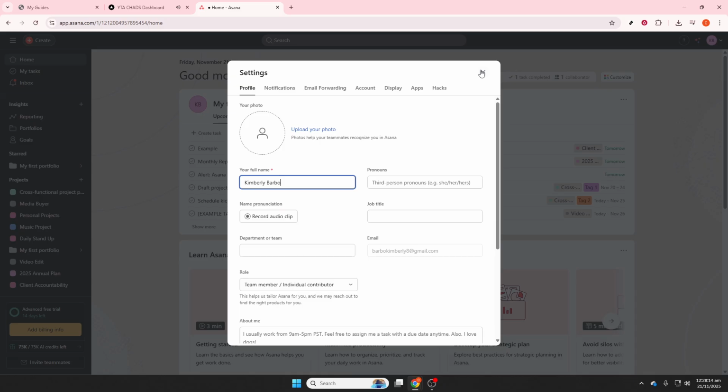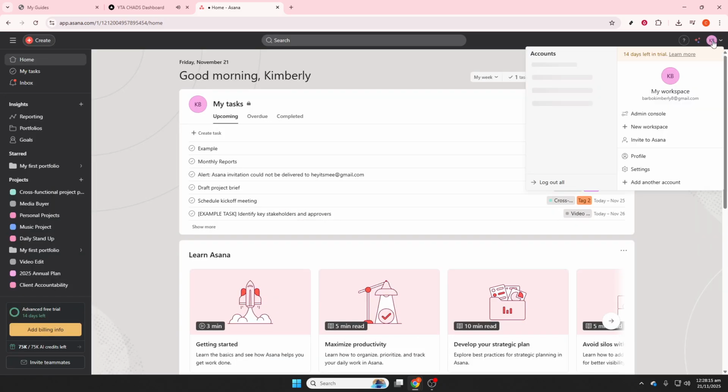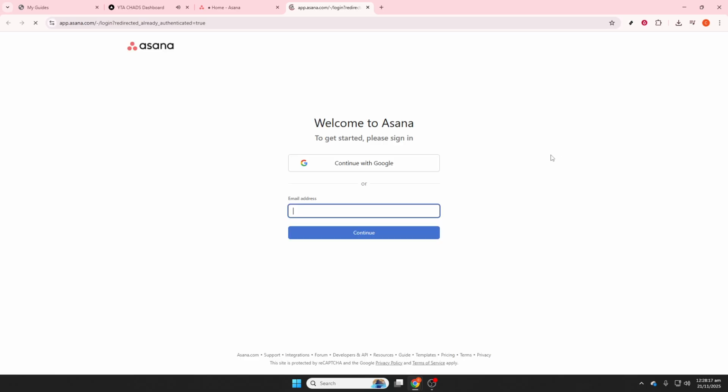Inside that tab, find and click the option labeled Add New Email. A field will appear for you to enter your second email address. Type it carefully and make sure it's an inbox you can access right now, because Asana will send a verification message to confirm it's really you.